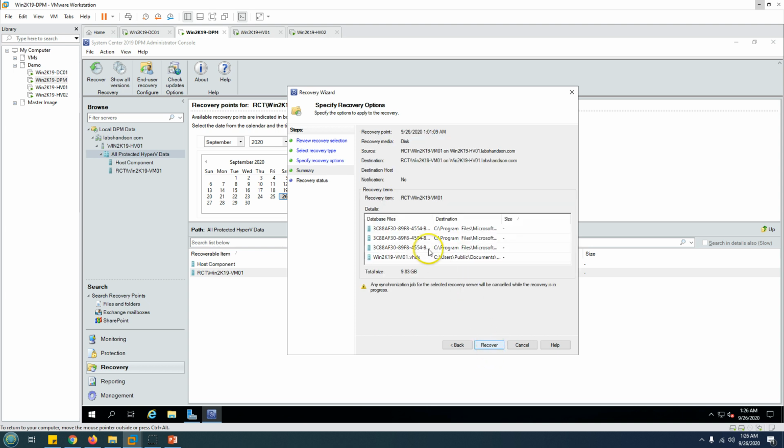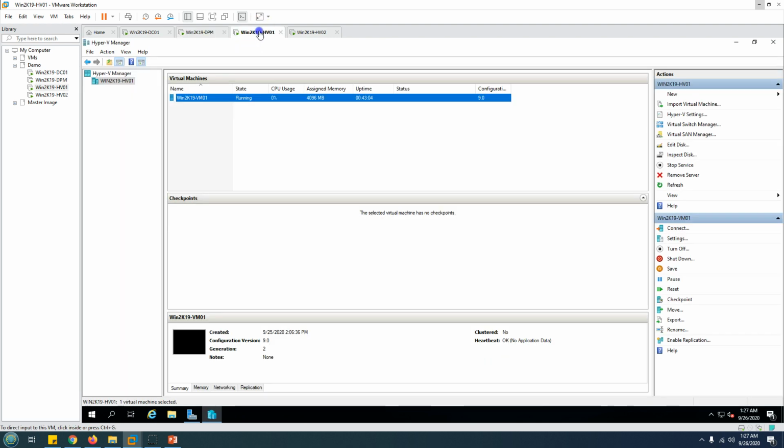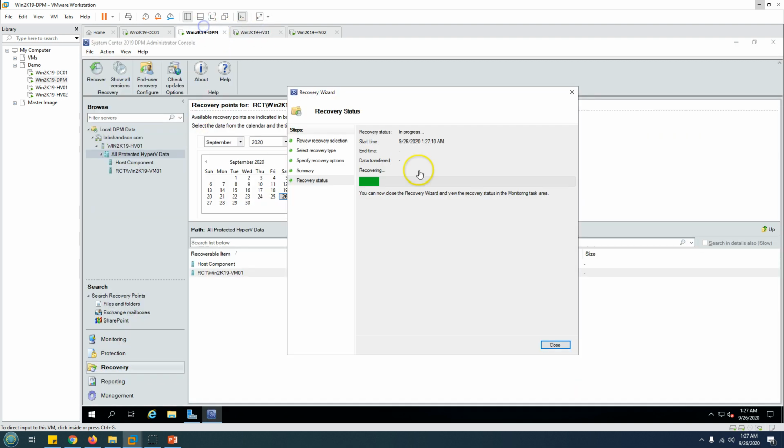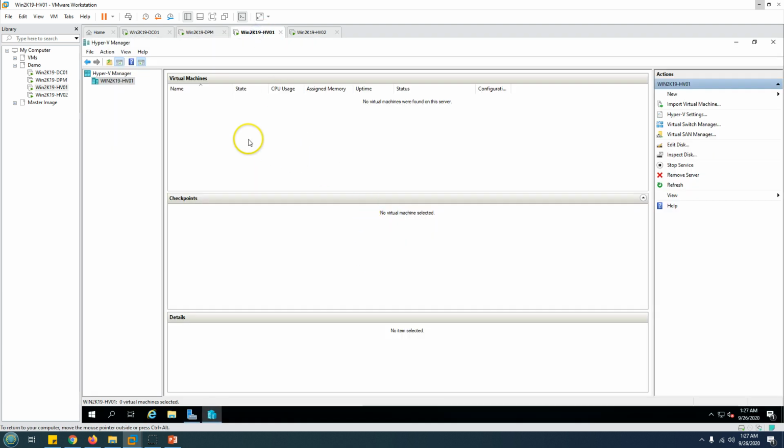So go ahead, click next, and now you can see what this restore is going to be. Now we go ahead and click on recover. Now this recovery will start, and it basically is going to override the virtual machine which existed on that Hyper-V host. You can see the virtual machine is automatically shut down by DPM. This task is being done by the DPM agent which was available. Now you can see the VM has been deleted, and soon this will start the transfer of the data.